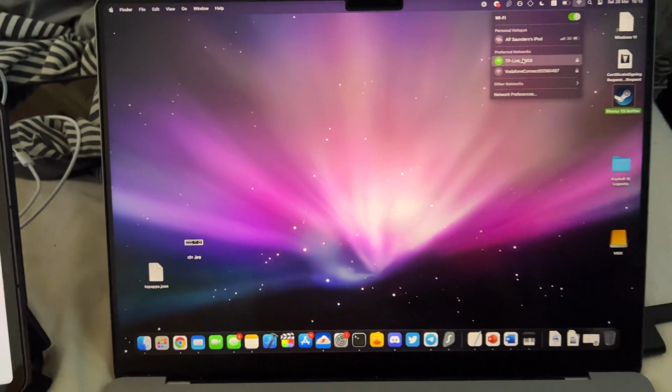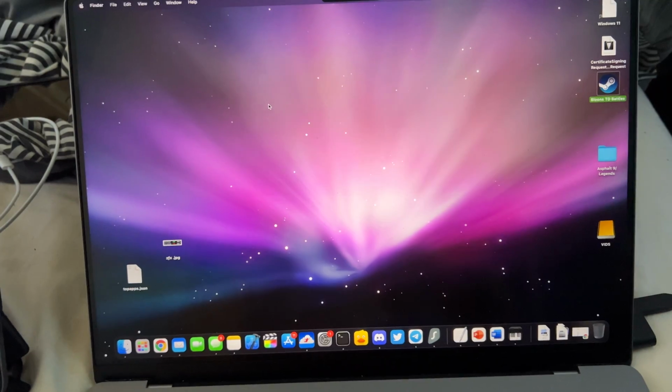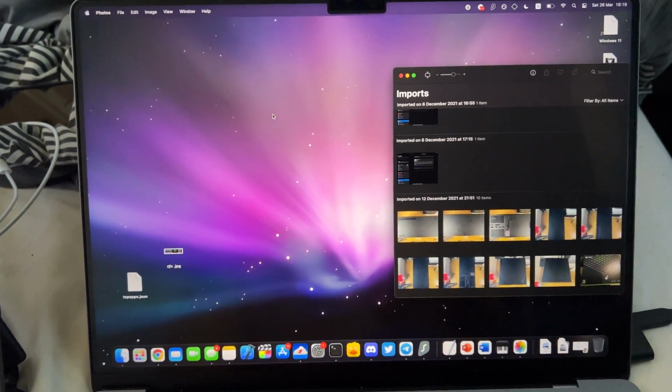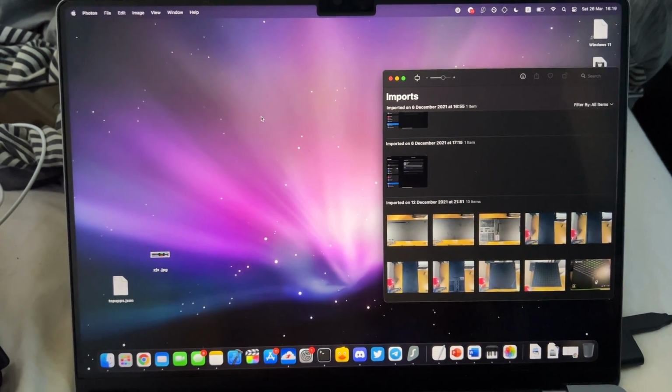Once that's done, we'll go back, and then on the Mac itself, we will load up the Photos app. So just load this up. I'll show you how to do this if you don't have the photos or videos saved in the Photos app. So if that's the case, keep on watching.